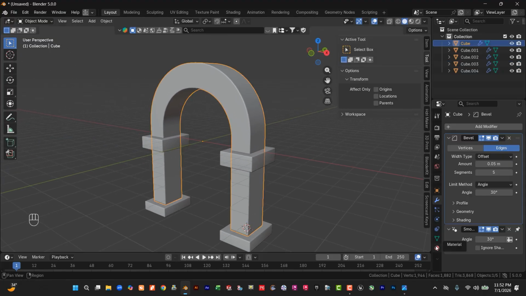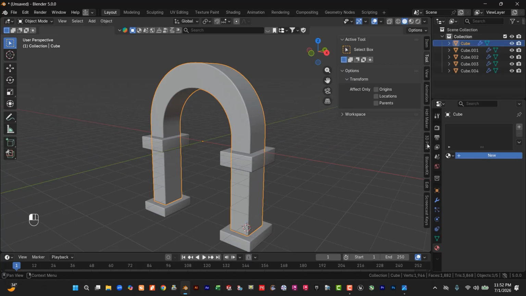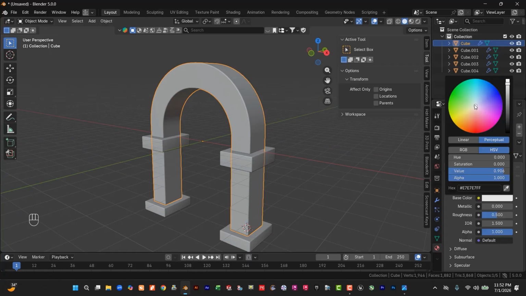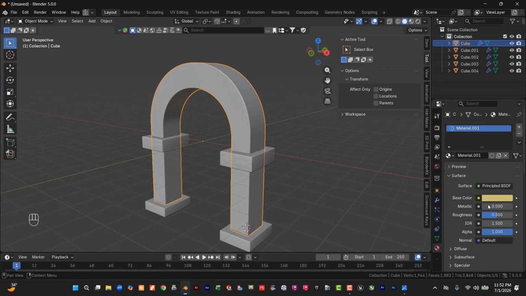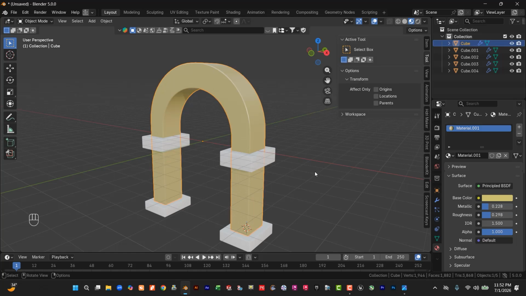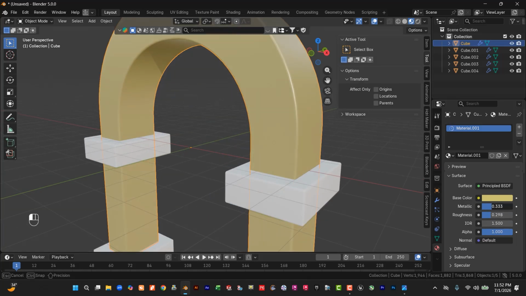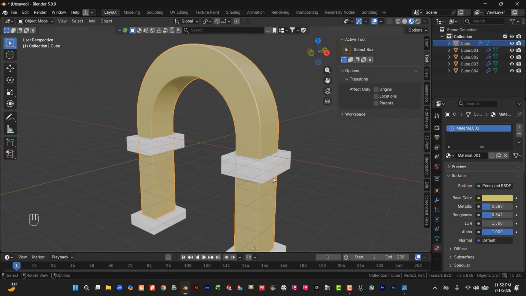So select this one, go to the simple material, so base material, and we will use this beige color, a little less, like this, a little bit metallic, and make little bit roughness. Okay, that's okay. And again apply the material here.